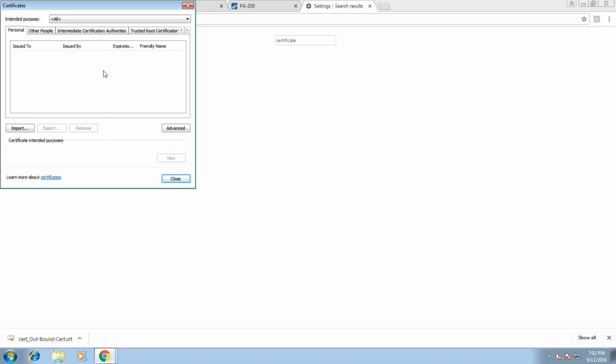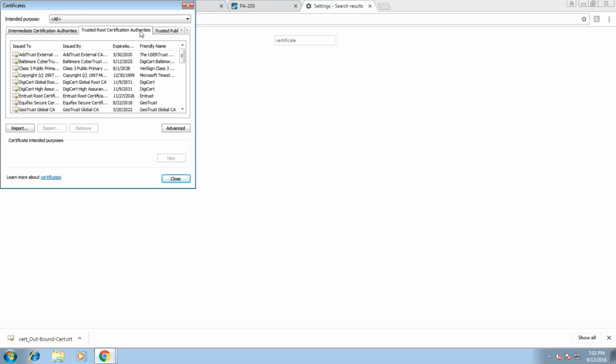Okay, so here we have the option for manage certificate. So we have personal, other people, then intermediate certificate authorities, trusted root certificate authorities. So click on trusted root certificate authorities. Now we are going to import our certificate. Just check it out. So the Palo Alto certificate is not there. Can you scroll down the certificates? So these are all the different certificates that we have used.